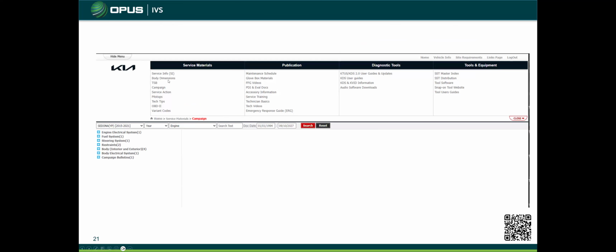This would be a snippet here of the service information for Kia vehicles. When you click on here for your campaigns, they're grouped a little differently. So you have physical group numbers for your campaigns, versus on your Hyundais, they're all categorized in one bracket. Here, your campaigns are going to be selectable under engine electrical, fuel system, steering system, restraints, body interior, body electrical, things like that.